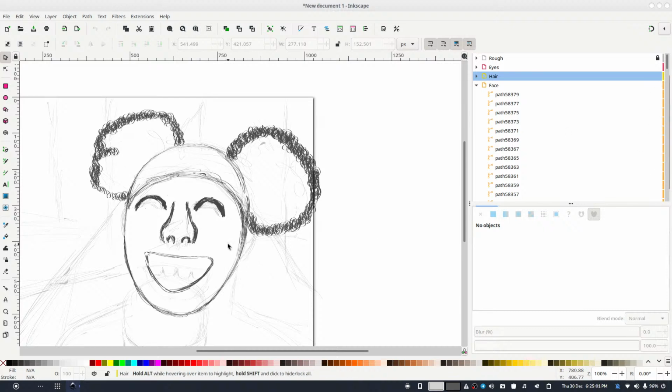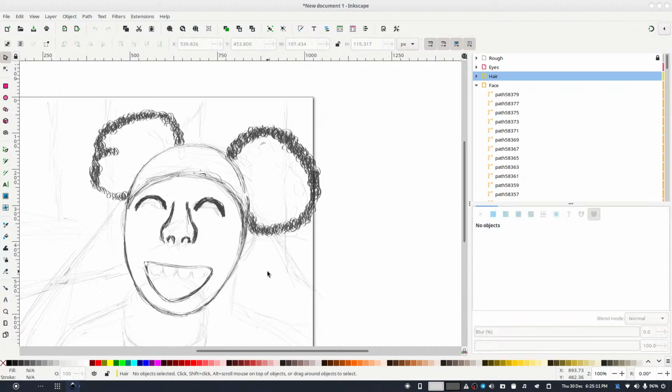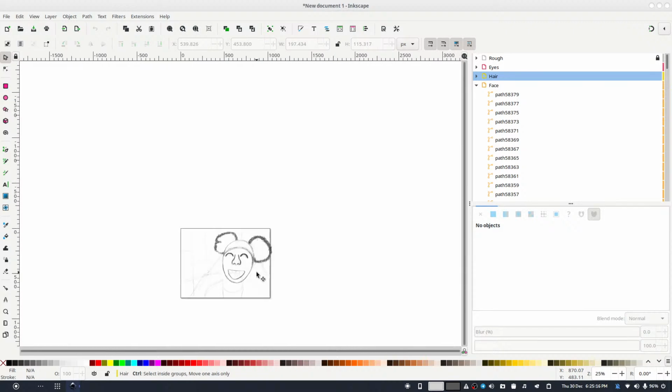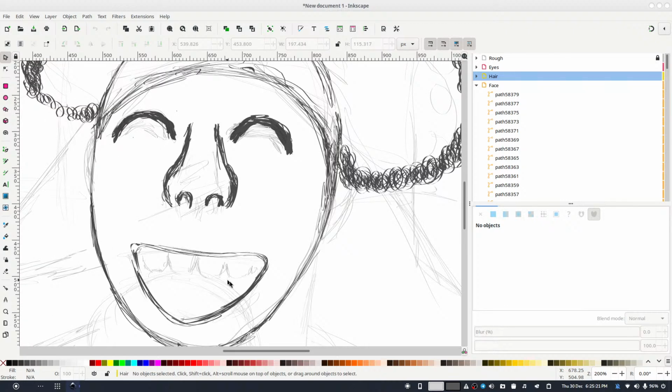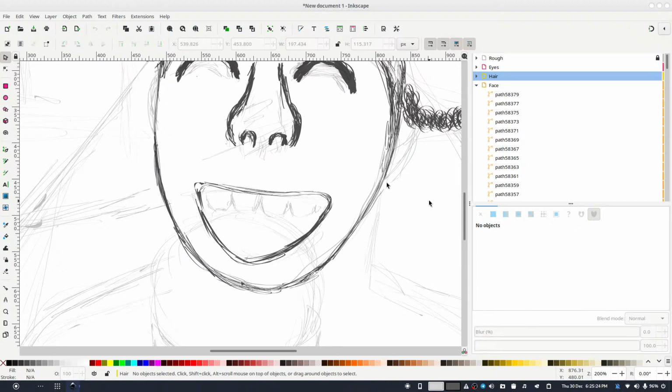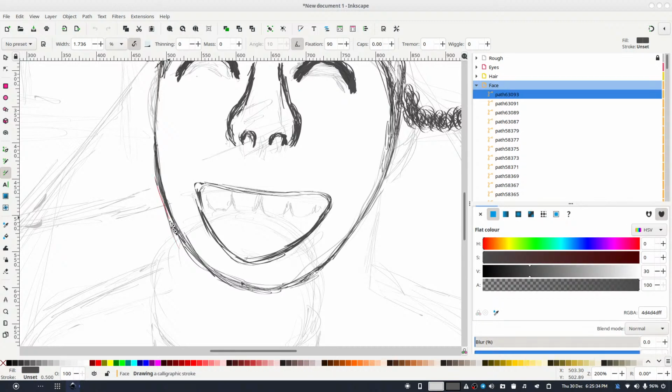Well, how did I just lock that layer? I didn't even realize I did. Okay, so that should be better there. I'm gonna contour her face a little bit more in this direction and then erase what I don't need.